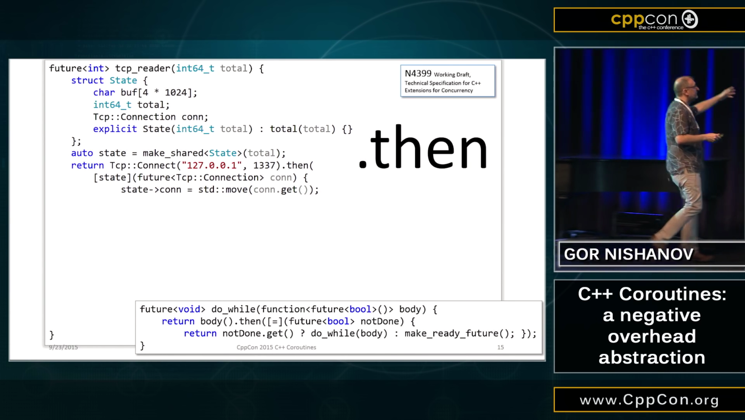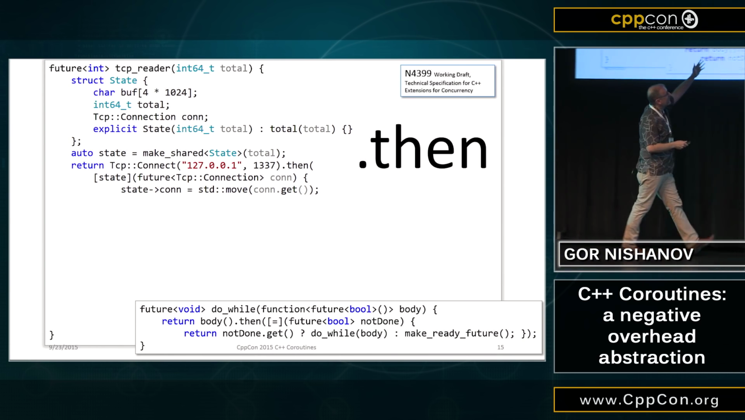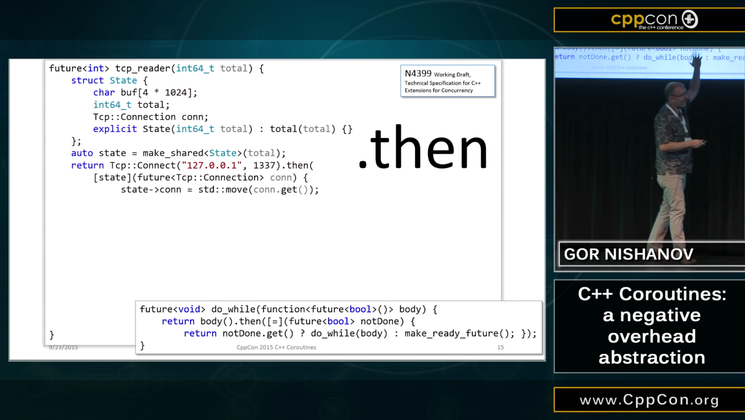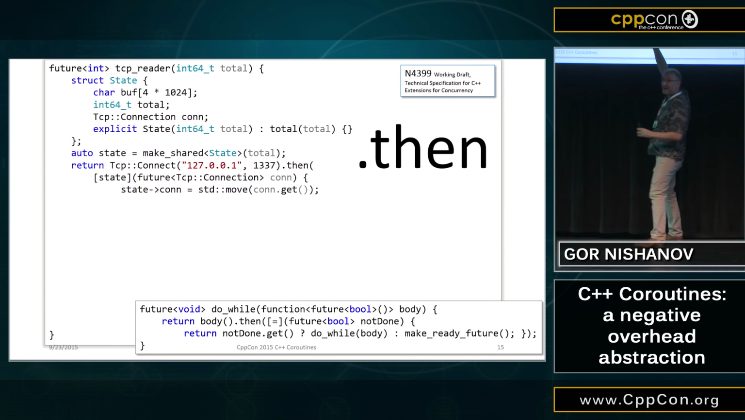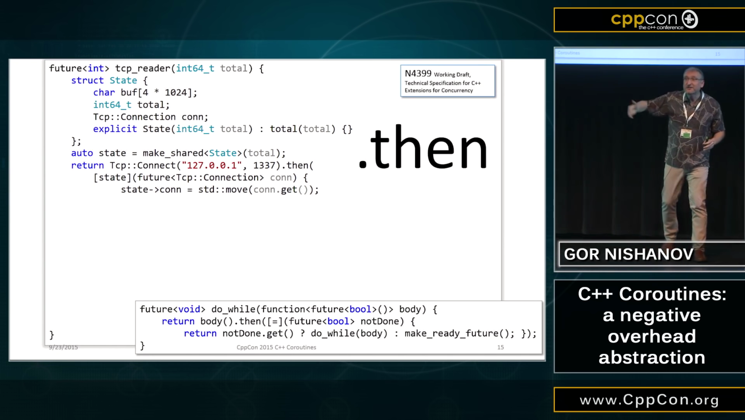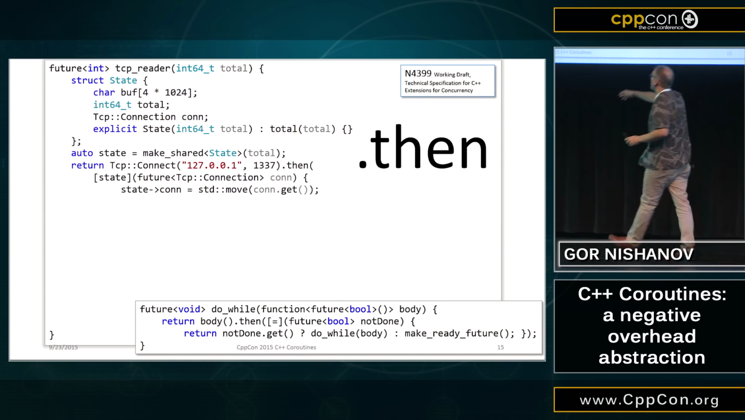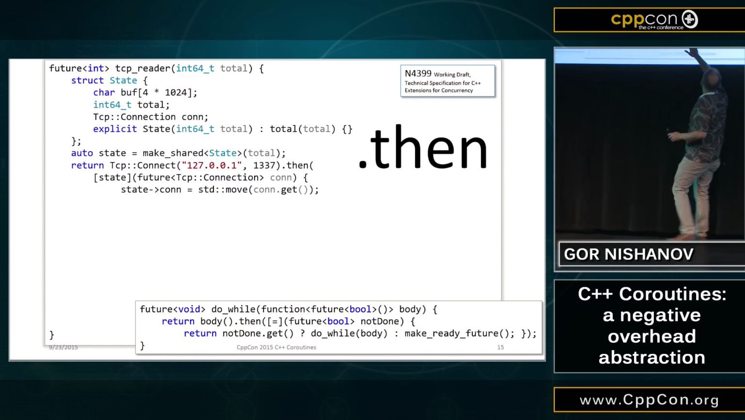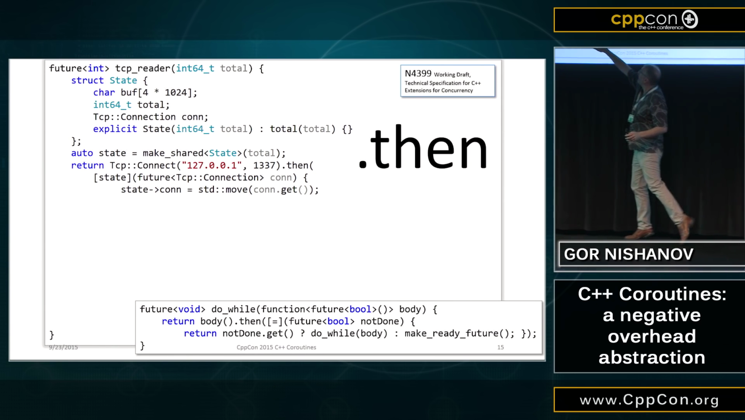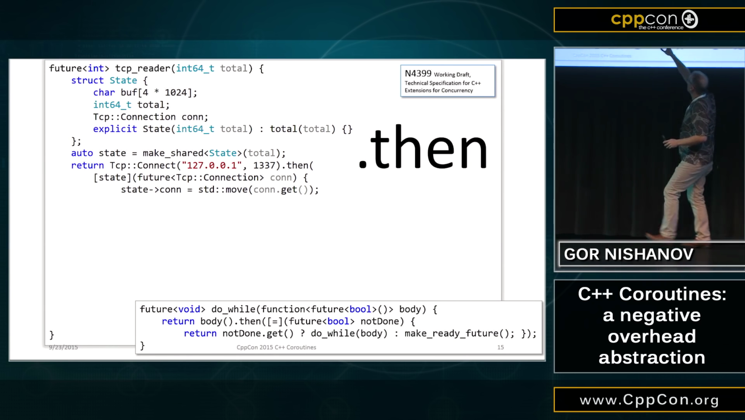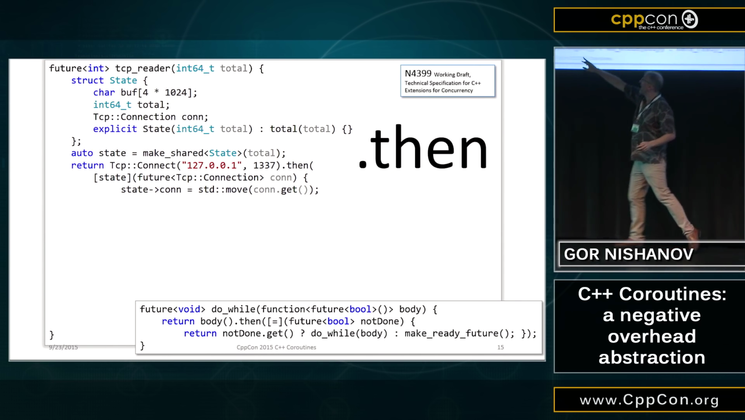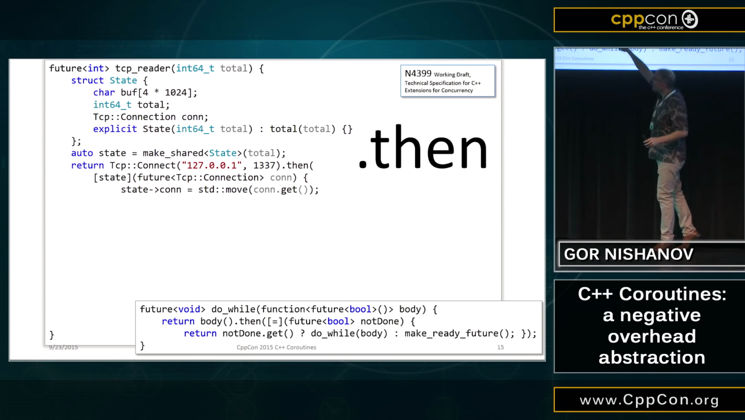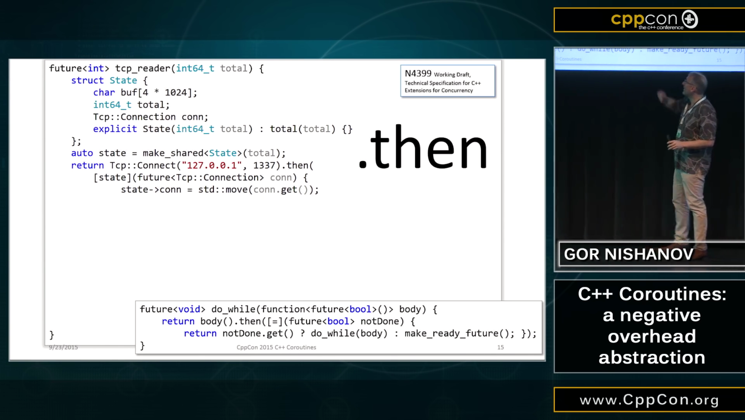That essentially, you can see, I will give it a function that returns a future of bool and takes no arguments. Essentially, it says, hey, call this guy in a synchronous fashion until he says, please call me. And now we can write a body. We'll say body.then, and when the body completes, it continues with this lambda, and it will tell me done or not done. If not done, then I will recurse in some way back into myself. Otherwise, I will return a future which is already ready.